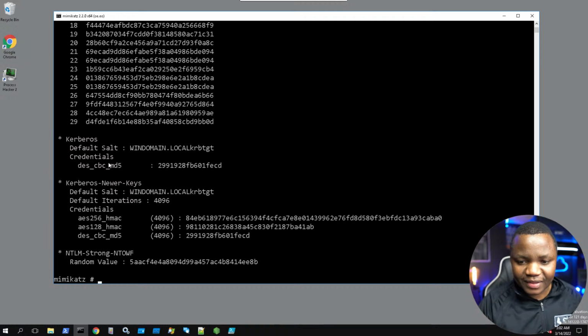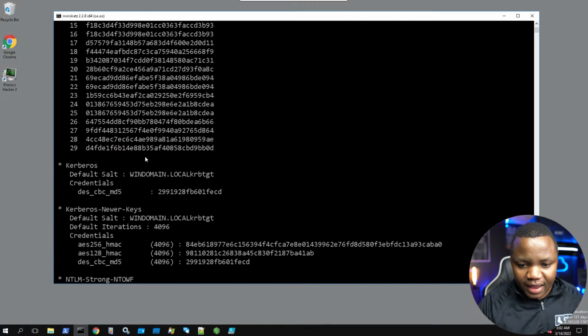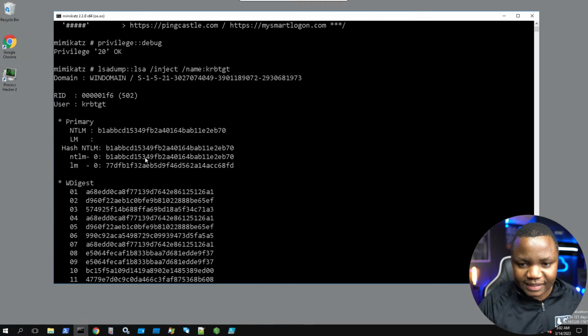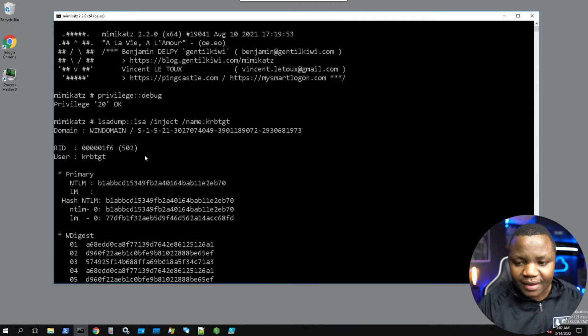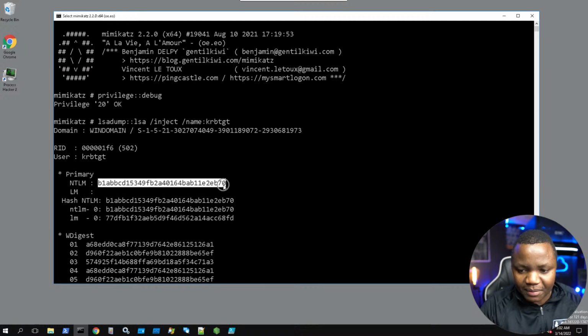All right, and as you can see, we did get some information. There are so many things that we can do with Mimikatz. This is the hash, and the primary one is the one that I'm interested in. And the syntax to create a golden ticket is this.